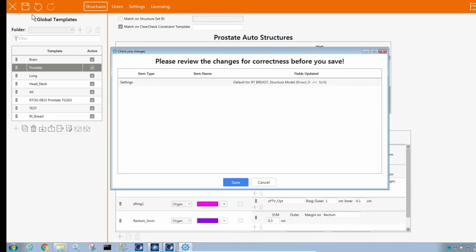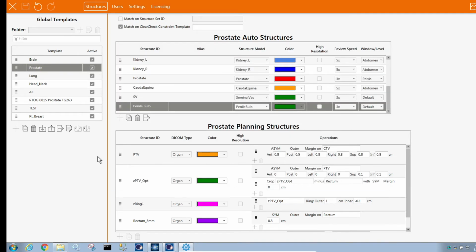Simply saving will then apply this new template, and in the future, when I bring this in on a patient, it will then also link my seminal vesicle and penile bulb structures with the associated model.